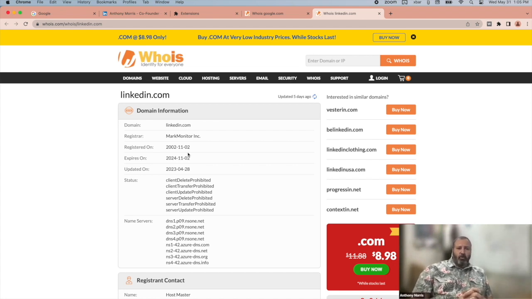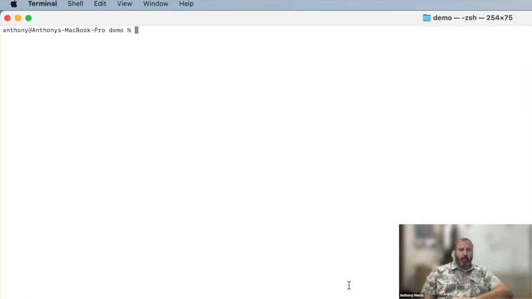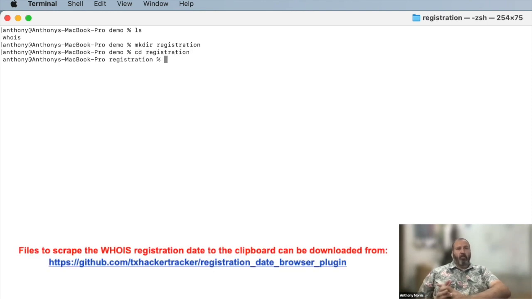Next step, we're going to actually go back out and do the registration date so we can pull it into the clipboard. To do the WHOIS registration date, we're going to start in the same directory. Let's create a new directory. In this case, I'm going to call it registration. The name doesn't really matter. It's just a placeholder. Switch into the directory. So brand new. On this plugin, we're only going to have 2 different files.